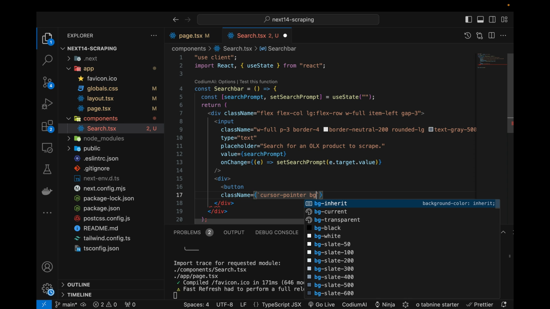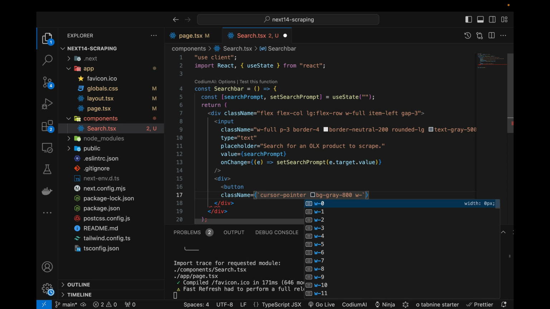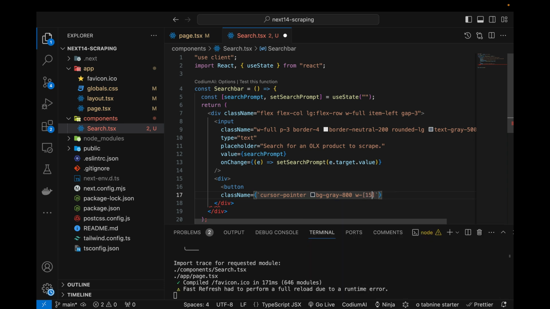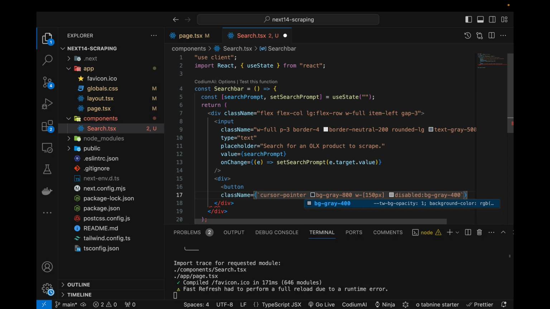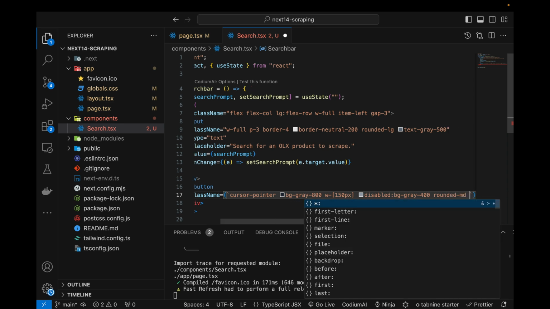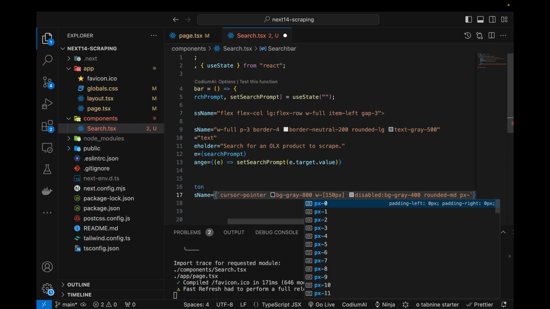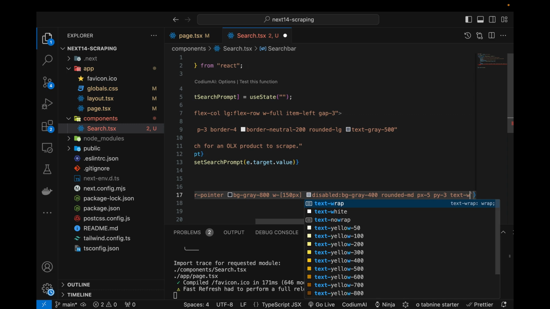And then I will be adding this one, bg gray 800. And then I will be adding width, this is going to be 150 pixels. Disabled, when it is disabled, I want the button color to be 400. Okay, and then it is going to be rounded medium. Then it is going to be padding X on left and right. It is going to be 5, padding Y is going to be 3, and text is going to be white.